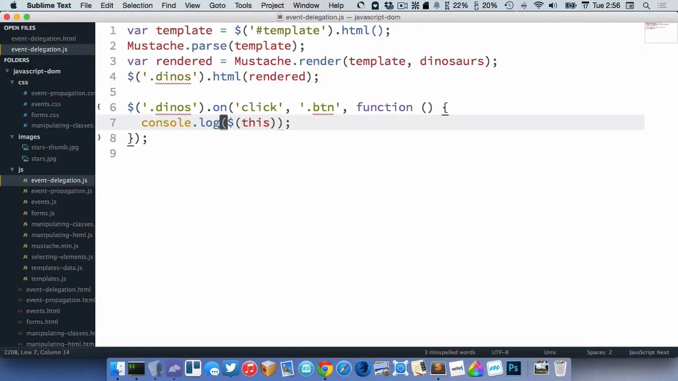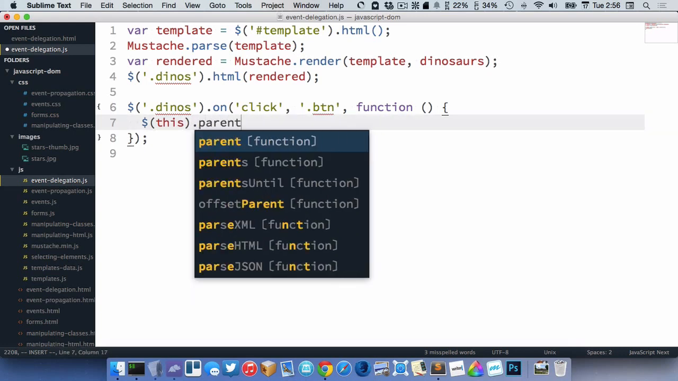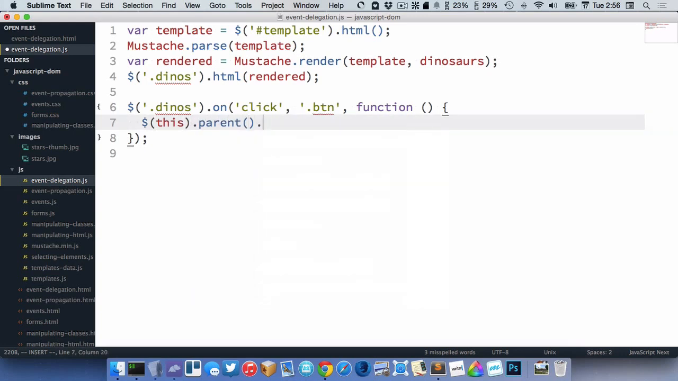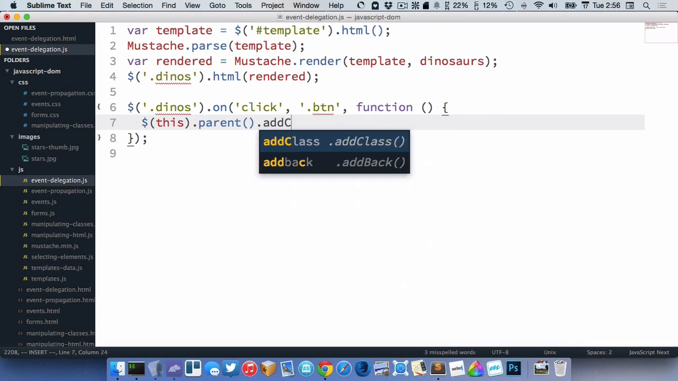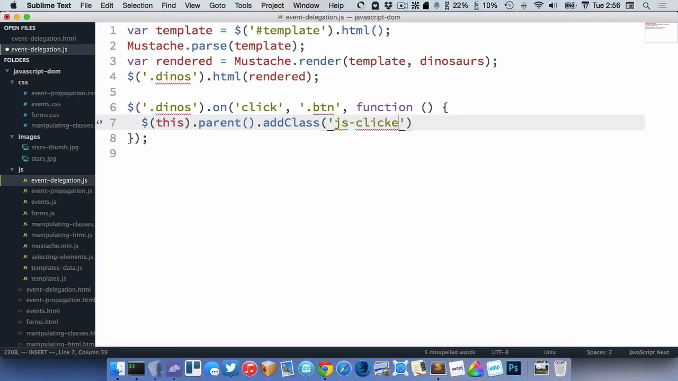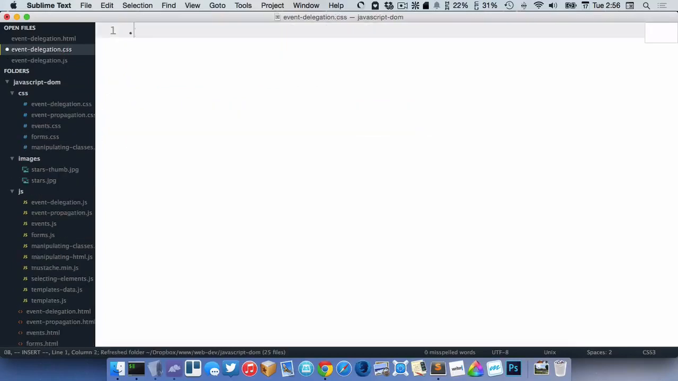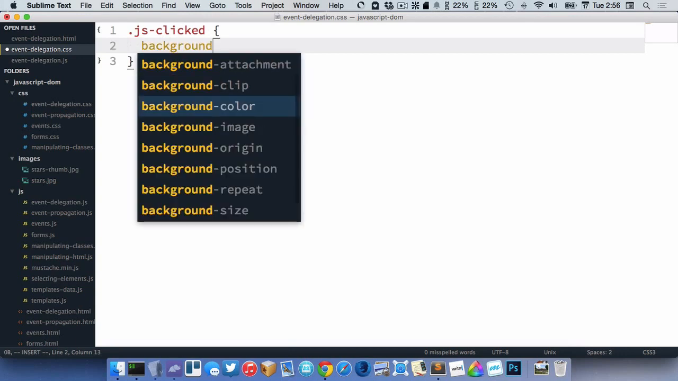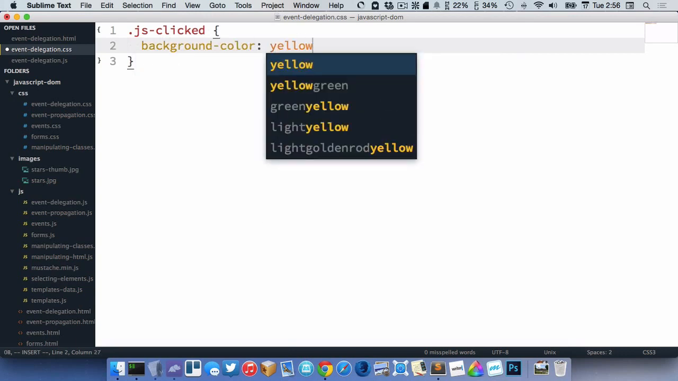So maybe I want to do something to its parent element. That would be the li. So I could go .parent, which is the li, and let's say I want to add a class called JS clicked. So we'll do JS clicked, and let's just put a background color on it of yellow.